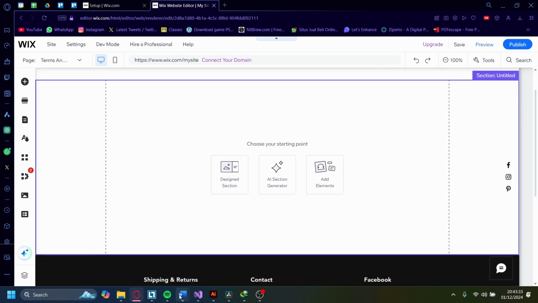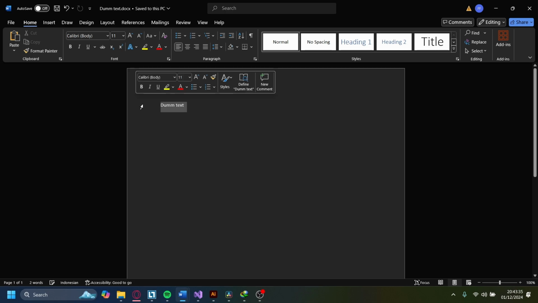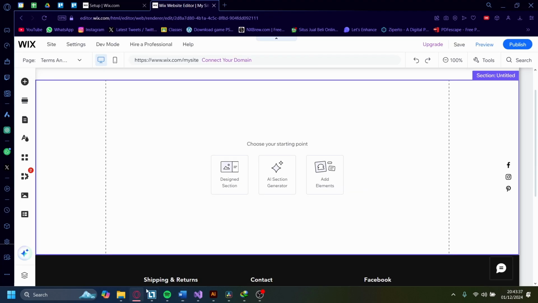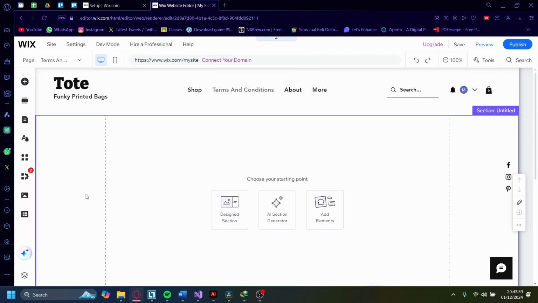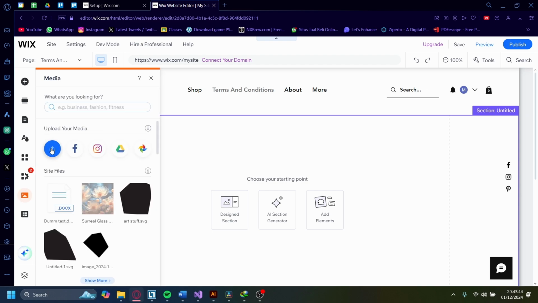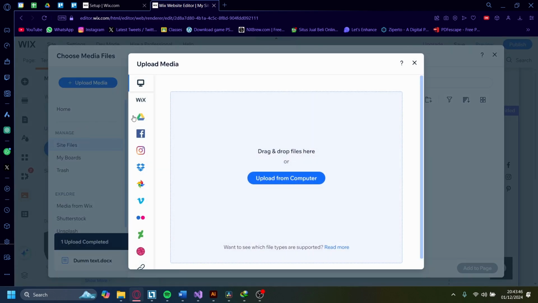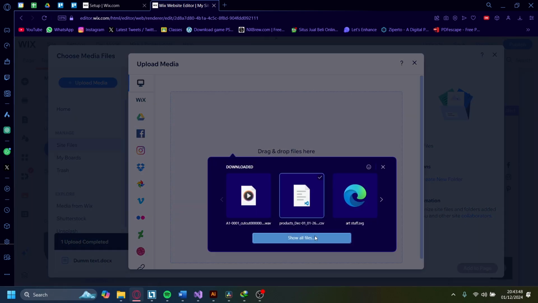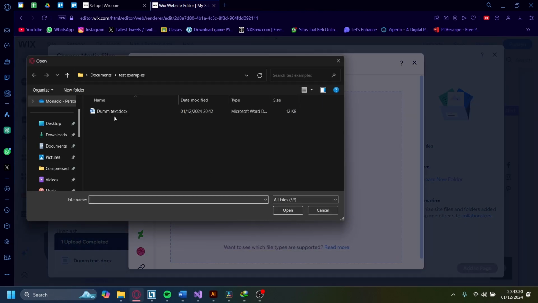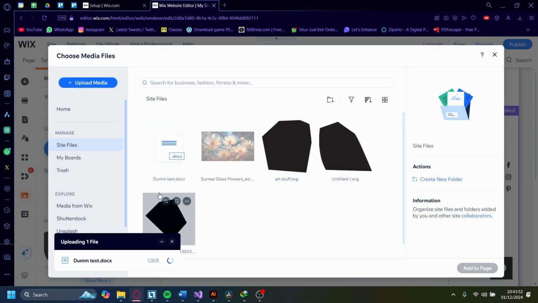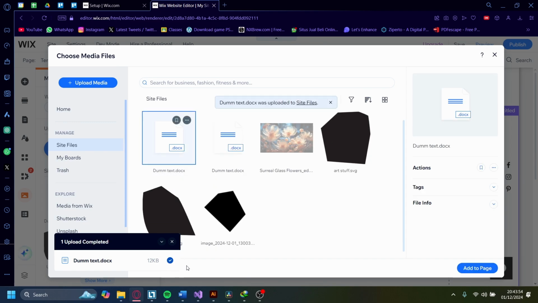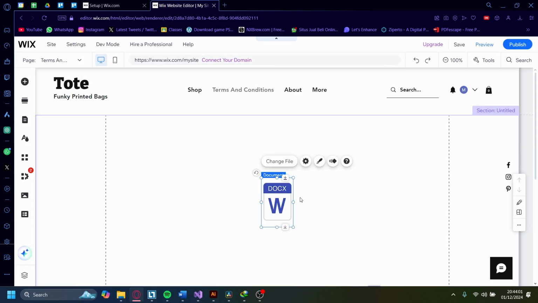Now, I'm going to use a dummy text like this for a Word to demonstrate how to add a document. I'm going to click on the left hand side here on media. And on media, I'm going to click on this upload media. And I'm going to click upload from computer, show all files. And I'm going to upload this dummy text here. Now just wait for it to upload here. And once you see it uploaded, you can select it and then you can click add to page.